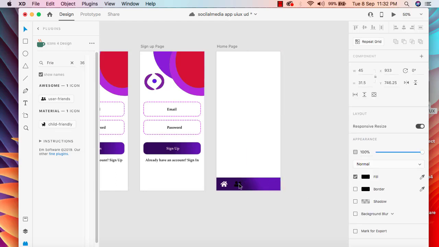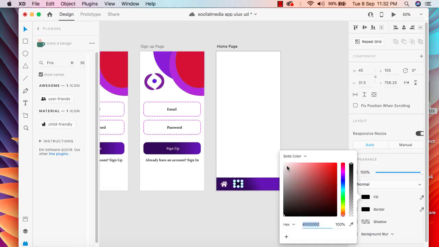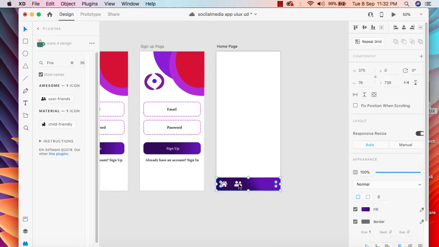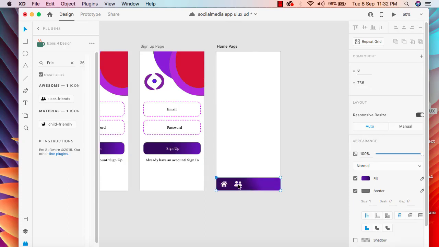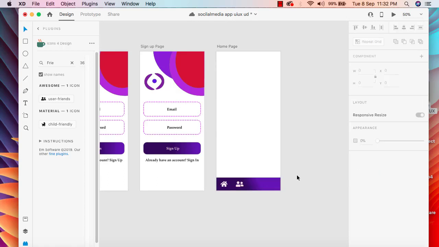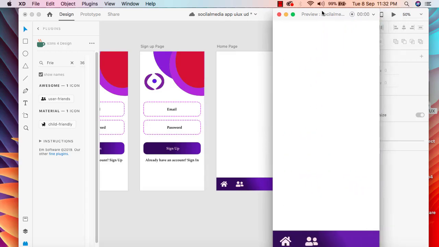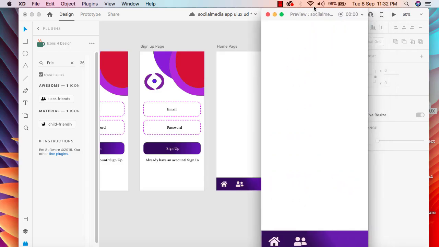I'm gonna drag it here, and then I'm gonna change the color to white like the previous one. I'm sorry, we need to select this one, and then we can drag it here. Alright, so it looks pretty good. Let me run it and see how it looks. So click on sign in. Here we go. So we can see this icon is here.